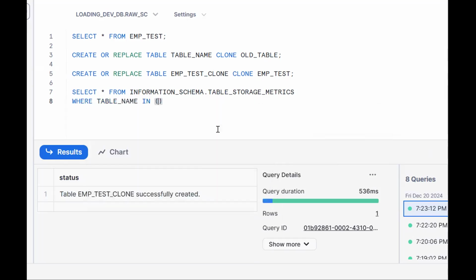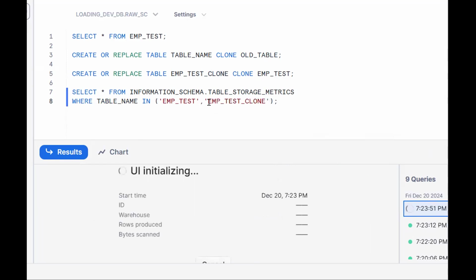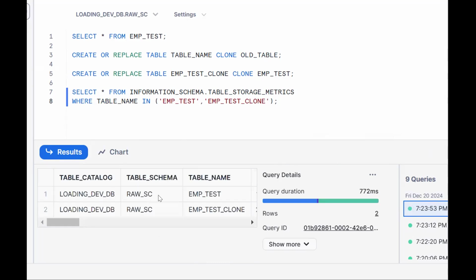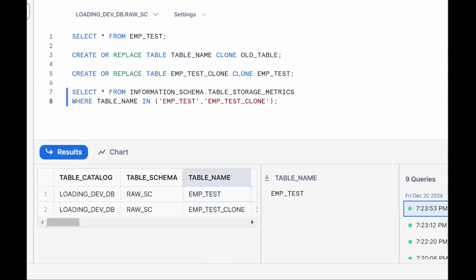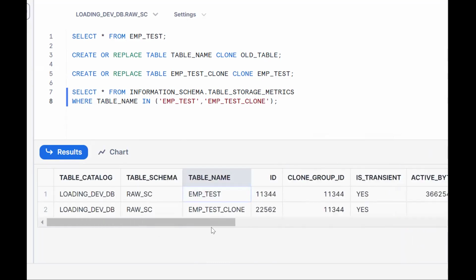in, what are the table names we have? EMP test, comma, EMP test clone. One is the main table, the other is the clone table. The same thing, control enter. See here what happened. EMP test is the main table.